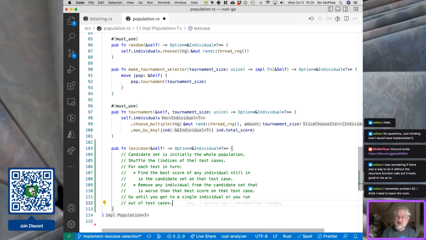You go till you get to a single individual, or if you get through all the exam questions and there are 3 people left, it means they tied on all the exam questions. They have the same score on all the exam questions, and you pick one of them at random and ask the other two to leave. Then you bring everybody else back in and start over, but with a different random order.